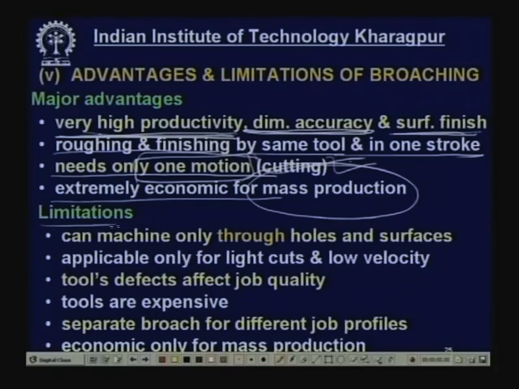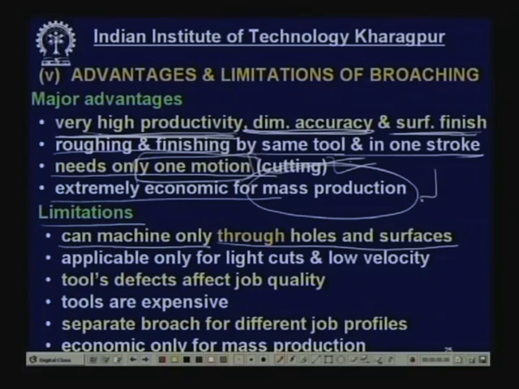But friend, what are the limitations then? Whenever you get something, you have to sacrifice something. What are those? It can machine only through holes and surfaces. Now, a tapered surface, this one cannot be removed, it has to be through. Then the hole, it cannot make, say, a stepped hole, it has to be a through hole.